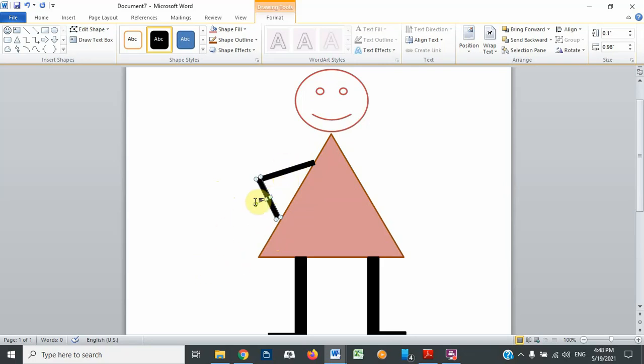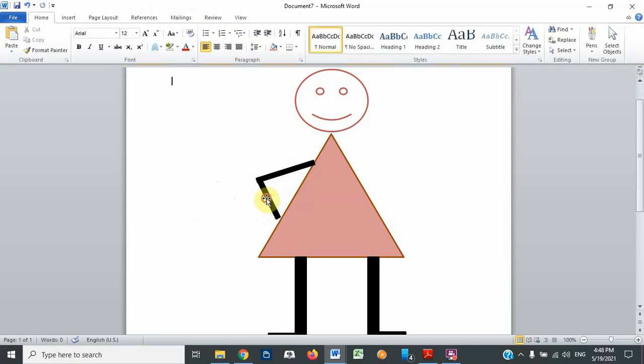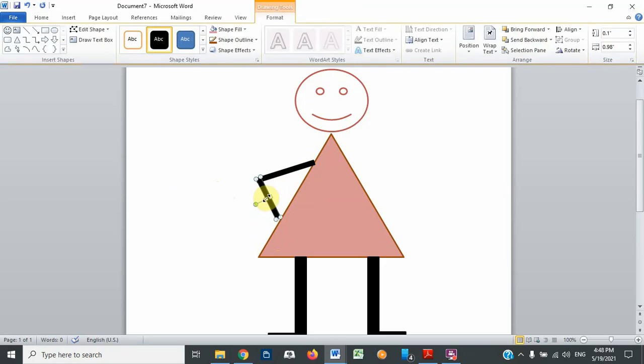Now I want to make a duplicate of this hand. While this one is selected, let me click outside. I select one of them like this, then I press shift on the keyboard. Still holding shift, I press this one. So I have selected both of them. As a matter of fact, I can put the two together as one piece. We call it grouping.